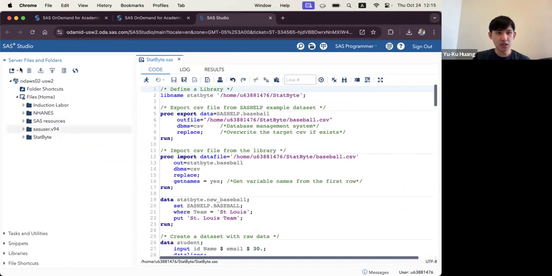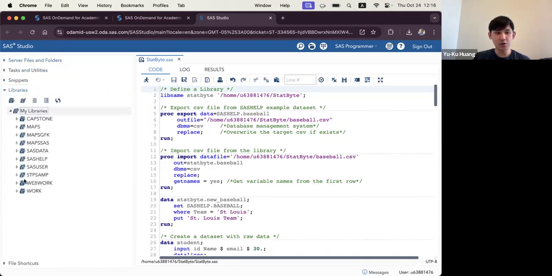On the left-hand side, you'll see server files and folders. If you're using a local version, this is going to be your C disk, your D disk, your hard drive right here. But in the online version, these are online servers. These files are actually stored online, and you can create folders and put all your files here. And also libraries. This is how you interact with your files. We're going to cover that later.